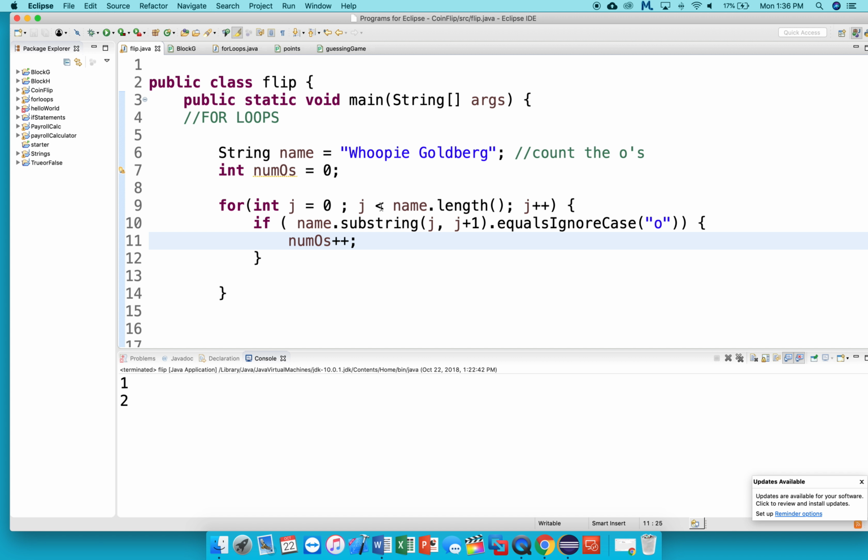So technically what happens if we were to go by this very slowly one by one, j is equal to 0. Is 0 less than the length? Yes, it is. I don't know what the length is, but it's very clear 0 is less. We jump into here. If name.substring(0, 1), which would be just the W, equalsIgnoreCase O. This doesn't. It returns a false. So we skip this. We're at the end of the for loop. Start over. Now j is 1. 1 is less.